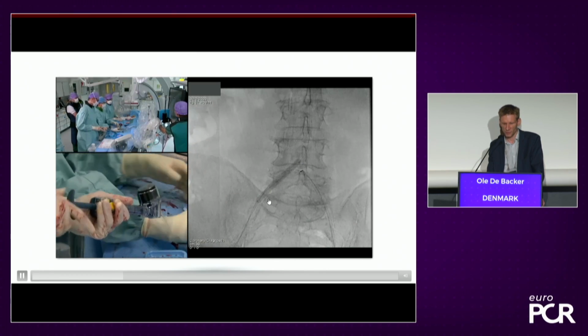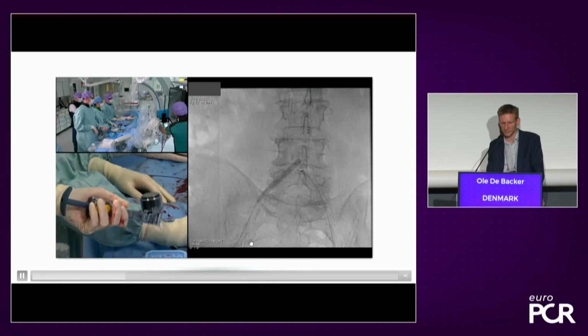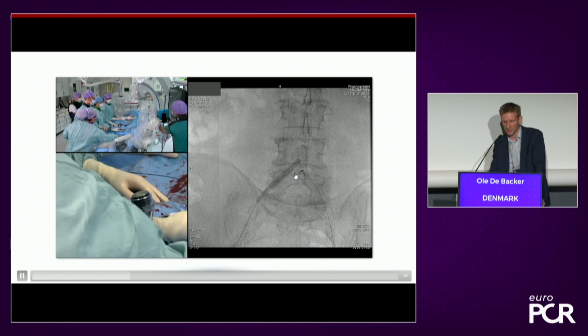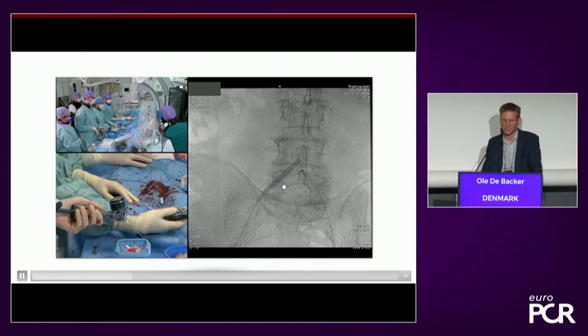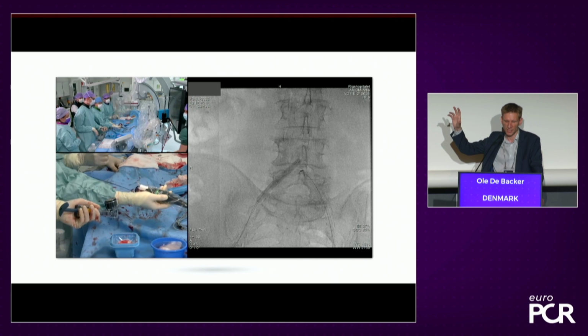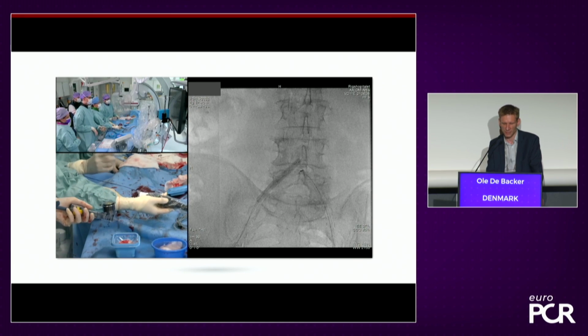This is my Shockwave balloon, which was introduced through an 8 French sheath on a 0.014 BMW or extra support coronary wire, and I do the inflation. I start from the top and I work my way down. So I start, of course, at the iliac bifurcation level, even slightly going into the aorta here, you see.